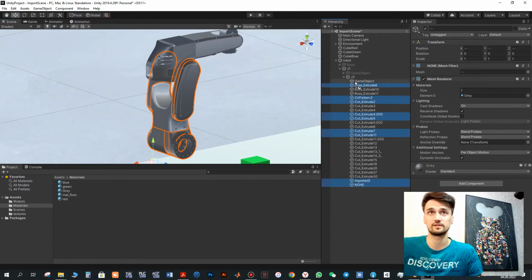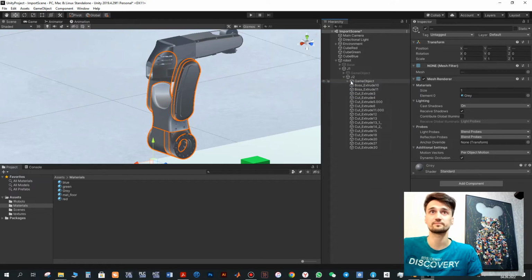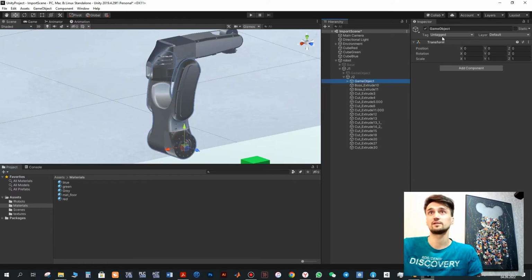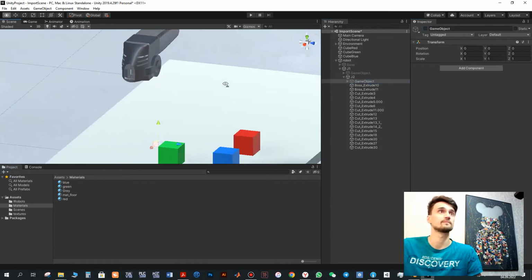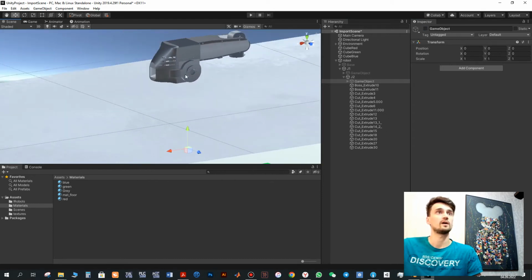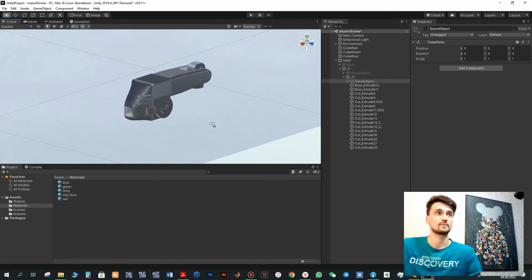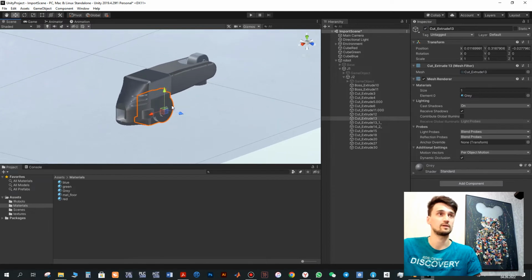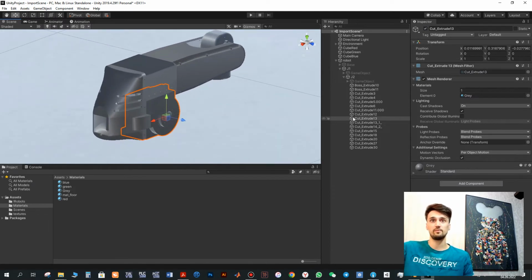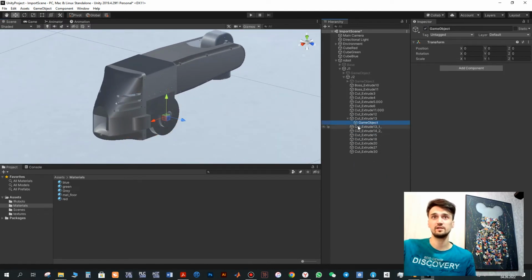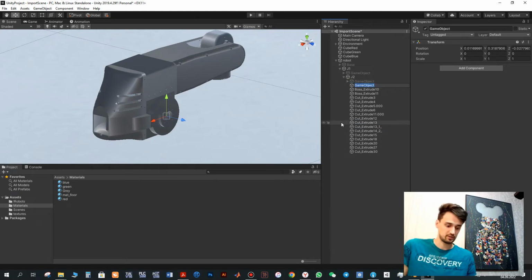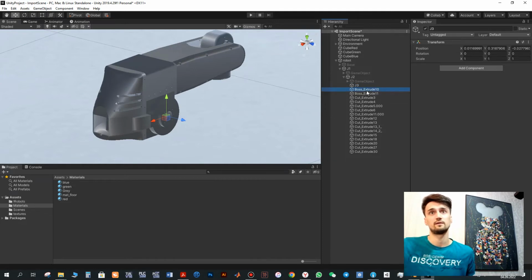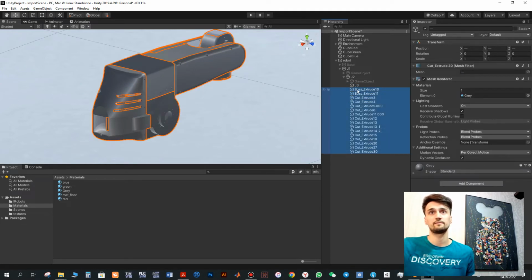And move them to this game object. And we can currently hide them. So now we can move to the next joint. Our region here we set up. Again, create empty, move it up, joint 3, enter, firstly all of them here.